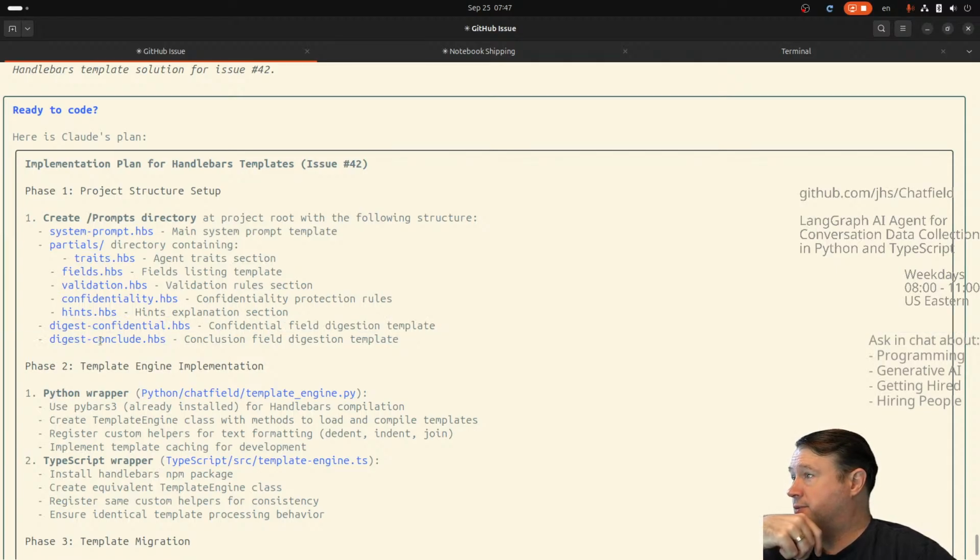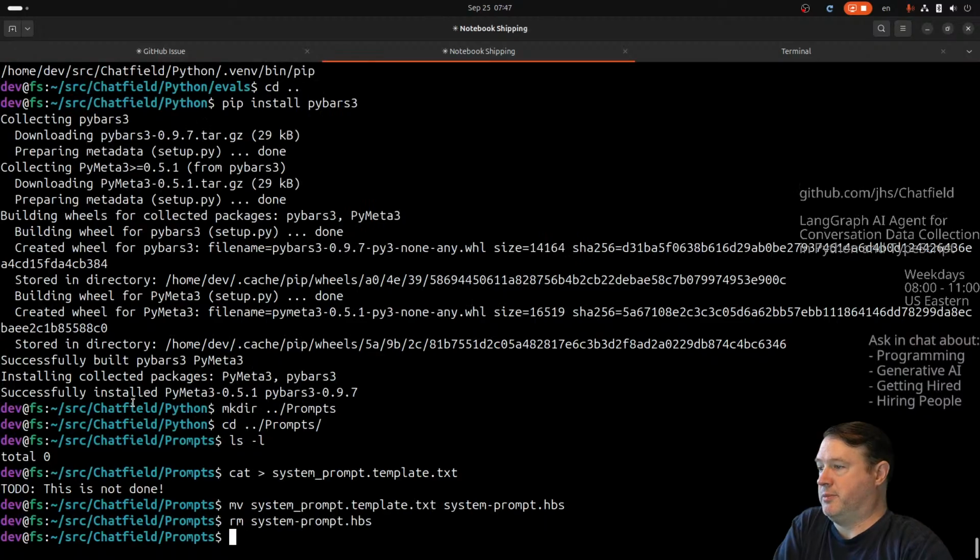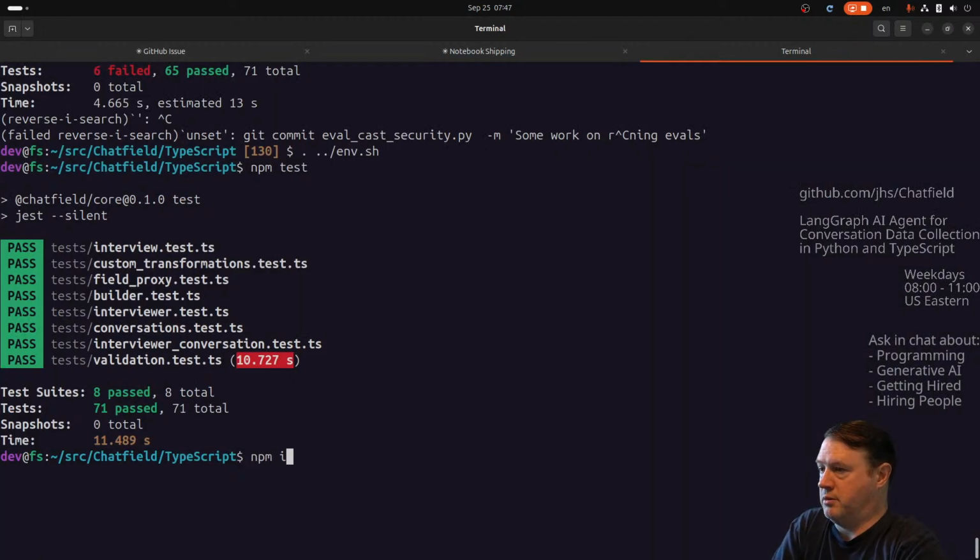Good. The digests. Wonderful. Yeah, let's start there. Okay. The Python wrapper, sure. PyBars 3. The TypeScript wrapper, handlebars. Yeah, so let me npm install.